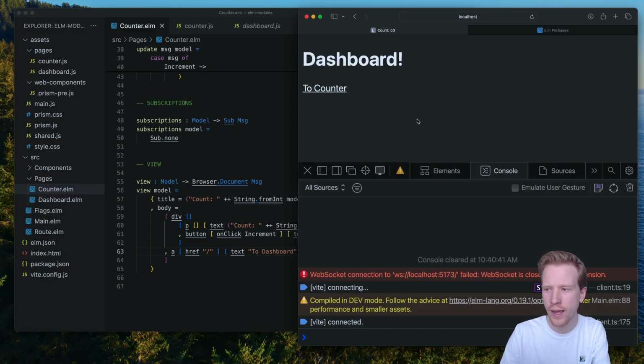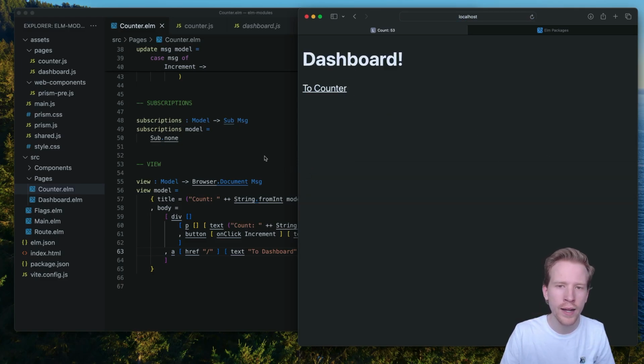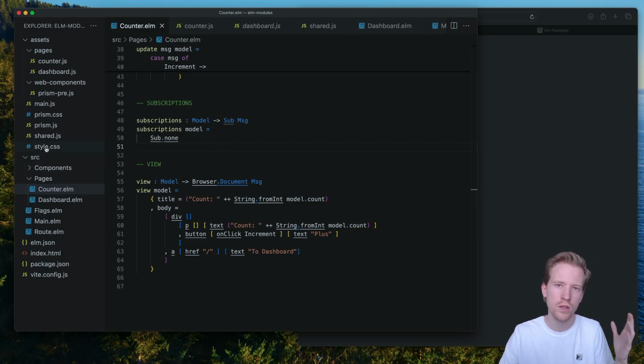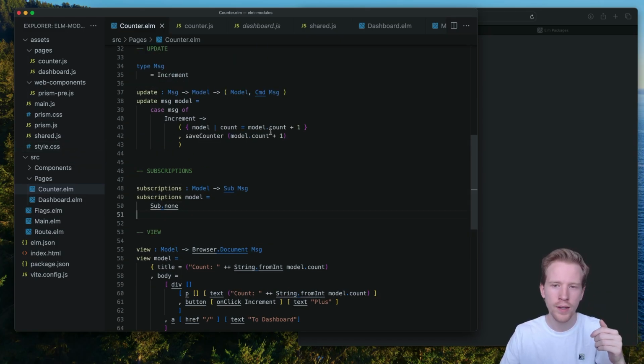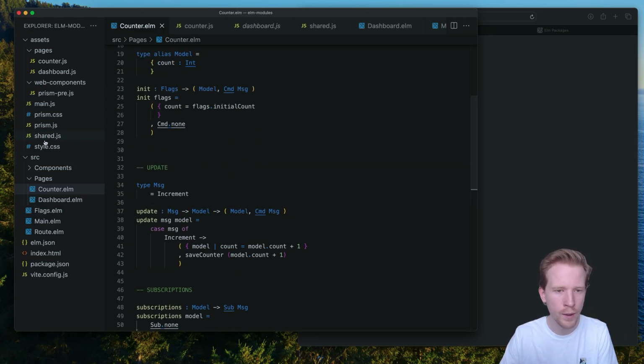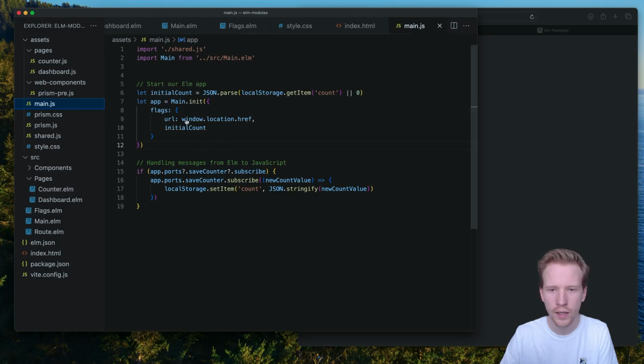we're getting that flash. So in the next video, I'm going to introduce you to browser.application, which allows us to smoothly transition between pages without getting that flash effect. And it's going to allow us to share state between pages, all that good stuff. And we're not going to need to do any of this URL, window location, href stuff anymore.